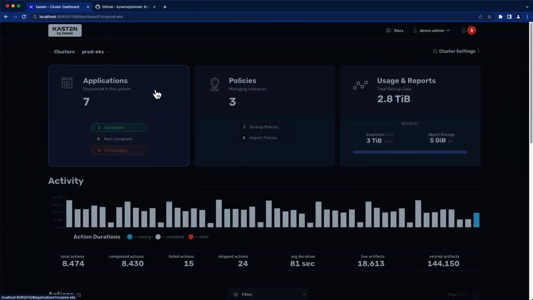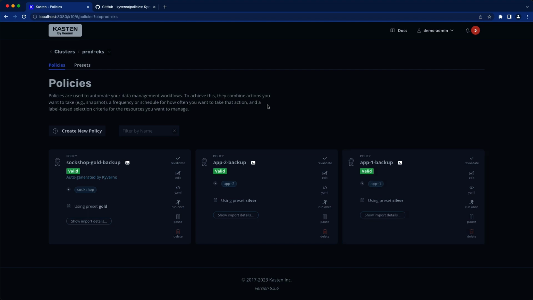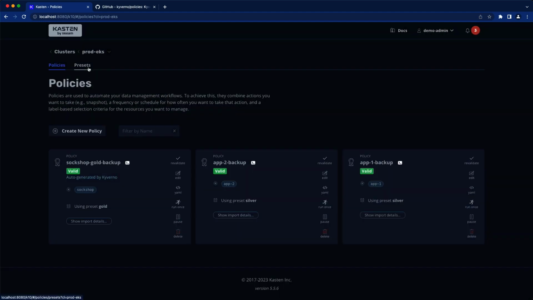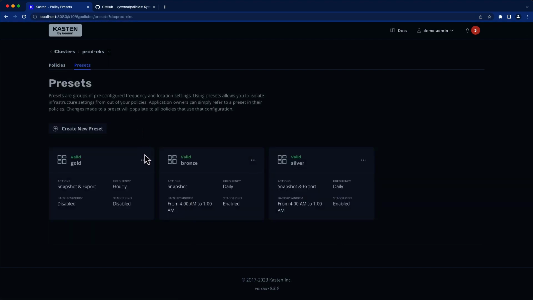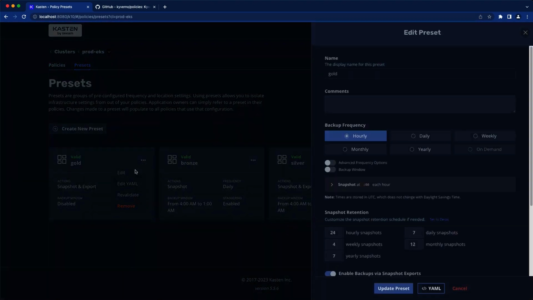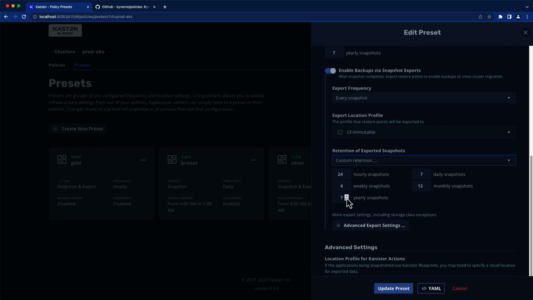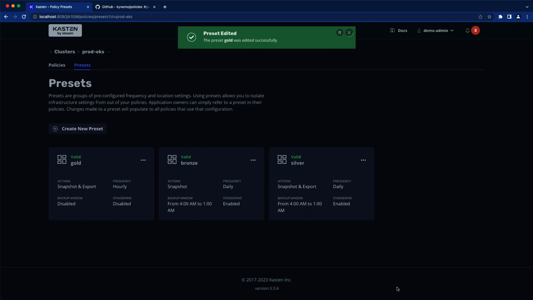And if I return to my dashboard, I see that K10 has automatically detected our new application, and if we look under policies, our K10 policy has been automatically generated by Kyverno based on the gold preset. As time goes on and additional applications are deployed to the cluster, using presets makes it simple to roll out policy changes to multiple applications at once. In this example, we can easily extend the retention period for our remote backups.